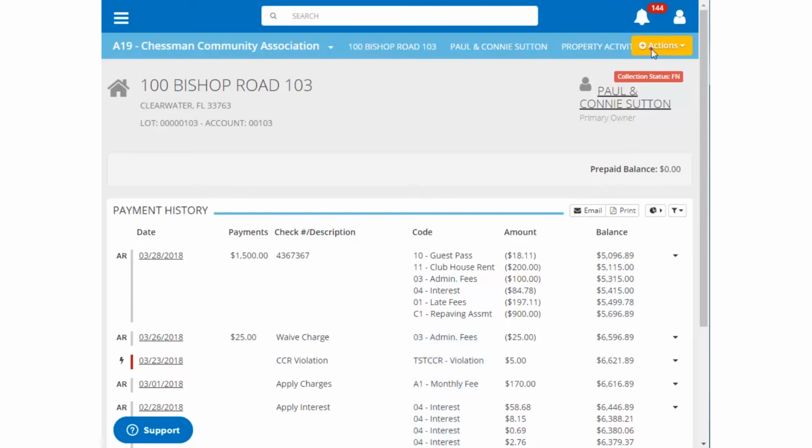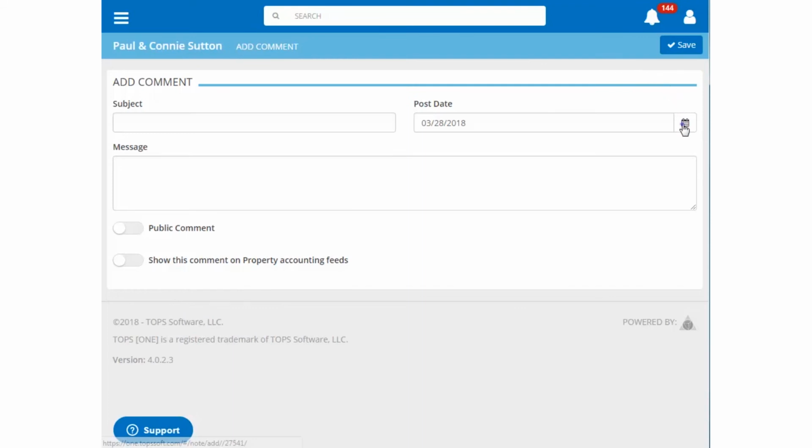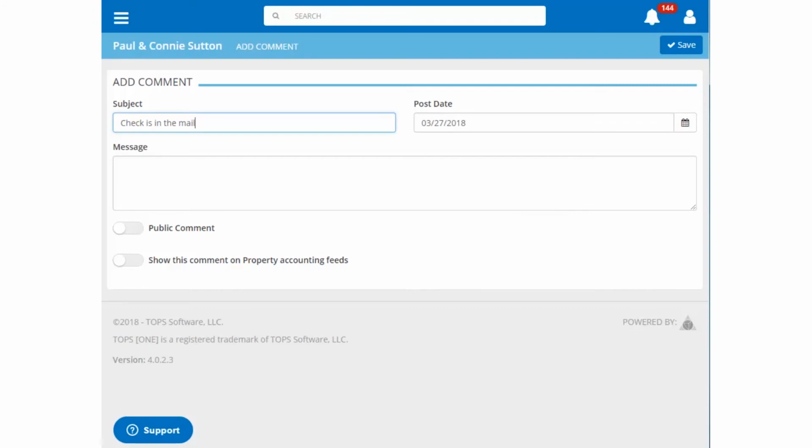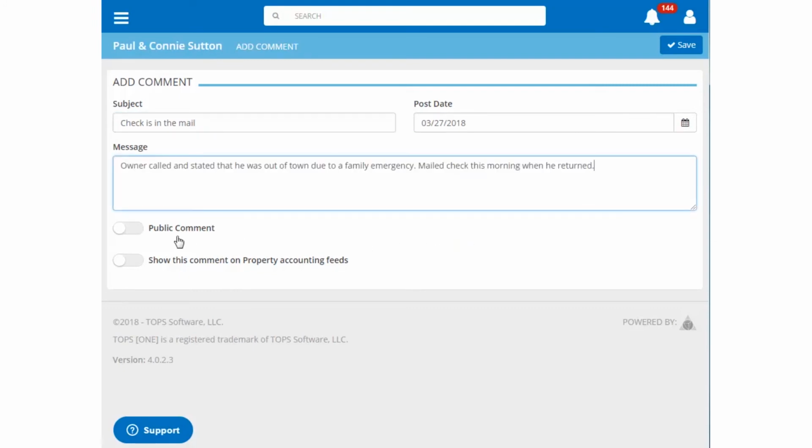We've updated the comment feature as it relates to the owner's history too. You can now change the date of the comment so it can be dated in the past or future. Comment subject and message are the same. Public comment is also an existing feature, but we've updated that so if a comment is marked as public, then it will display on the printed or emailed accounting history. It will also display for the owner in Owner Access, if, of course, you also turn on the new option to show this comment on property accounting feeds.